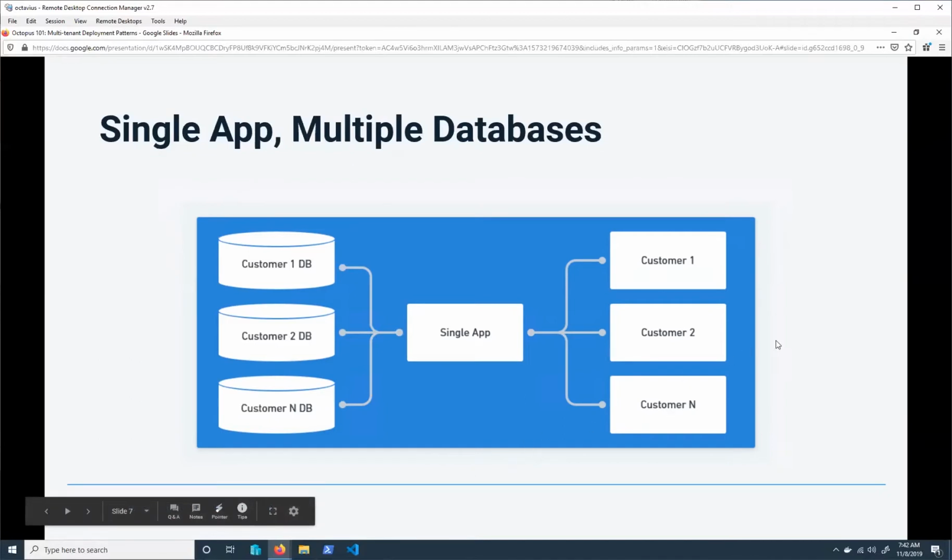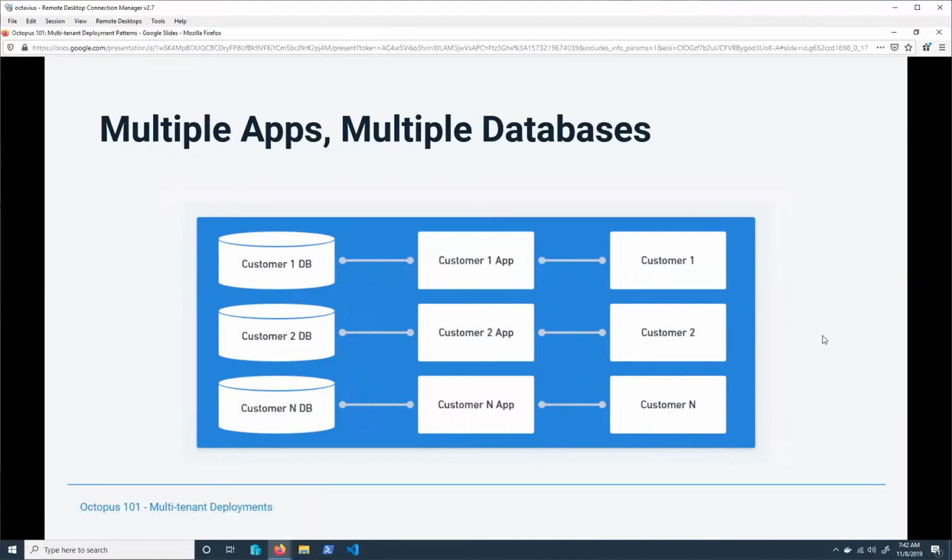Now, the last case we're going to look at, which is the case we're going to focus on today, is having a single application for each customer. So an isolated application for each customer. Customer one logs in, they're going to their own version of the application, which is connected to their own database. Customer two logs into their own application, which goes to their own database, and so on and so forth.